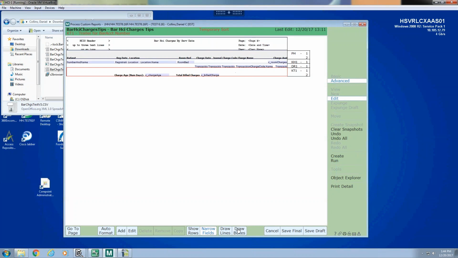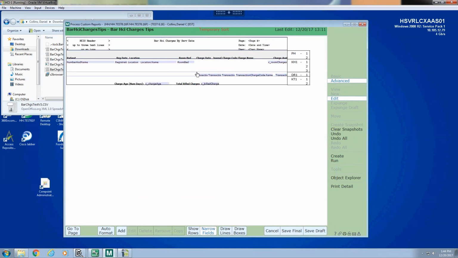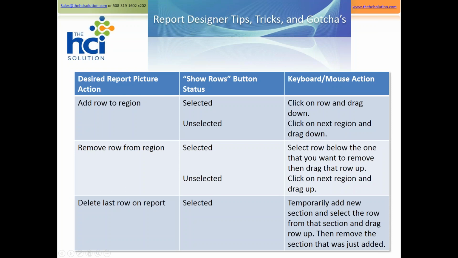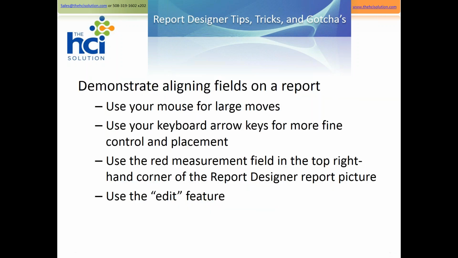But other lines are easy to move around and change. If I want to add a line up here to this section, I just drag this down. If I want to remove those lines up there, I just drag this section up like that. So this table explains, there's a little cheat sheet, what actions you have to take to change your report picture and remove and add lines.